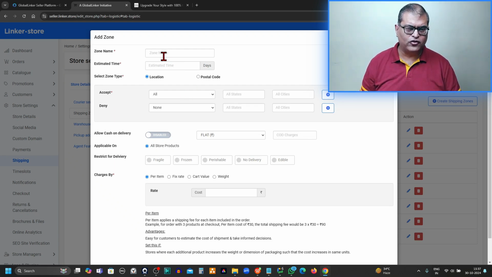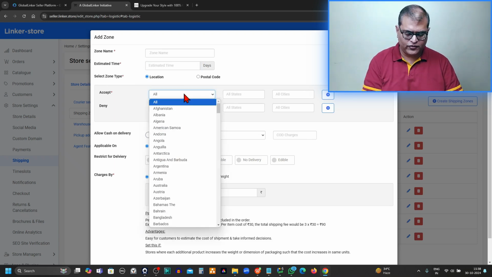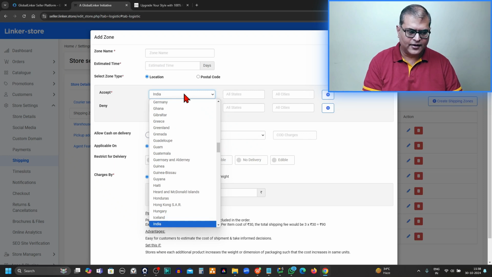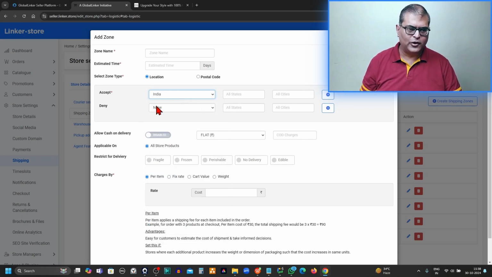So you can input the zone name, and they will give you zones like zone A, zone B, zone C. You can put the same name, or you can give it a different name as well. They'll also share with you the estimated delivery time. You can input that here, and then you can set up the zone. For example, they have given you a zone like metro to metro. In that case, you firstly select the country from location, and then you select the state.